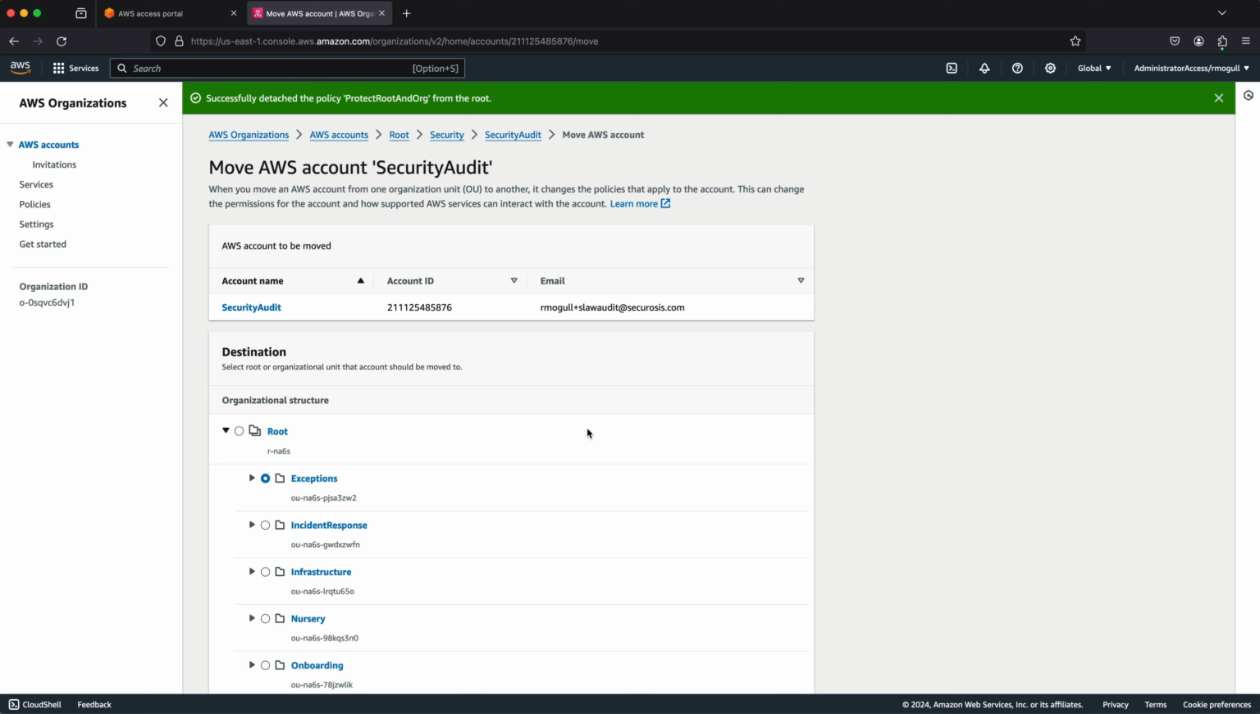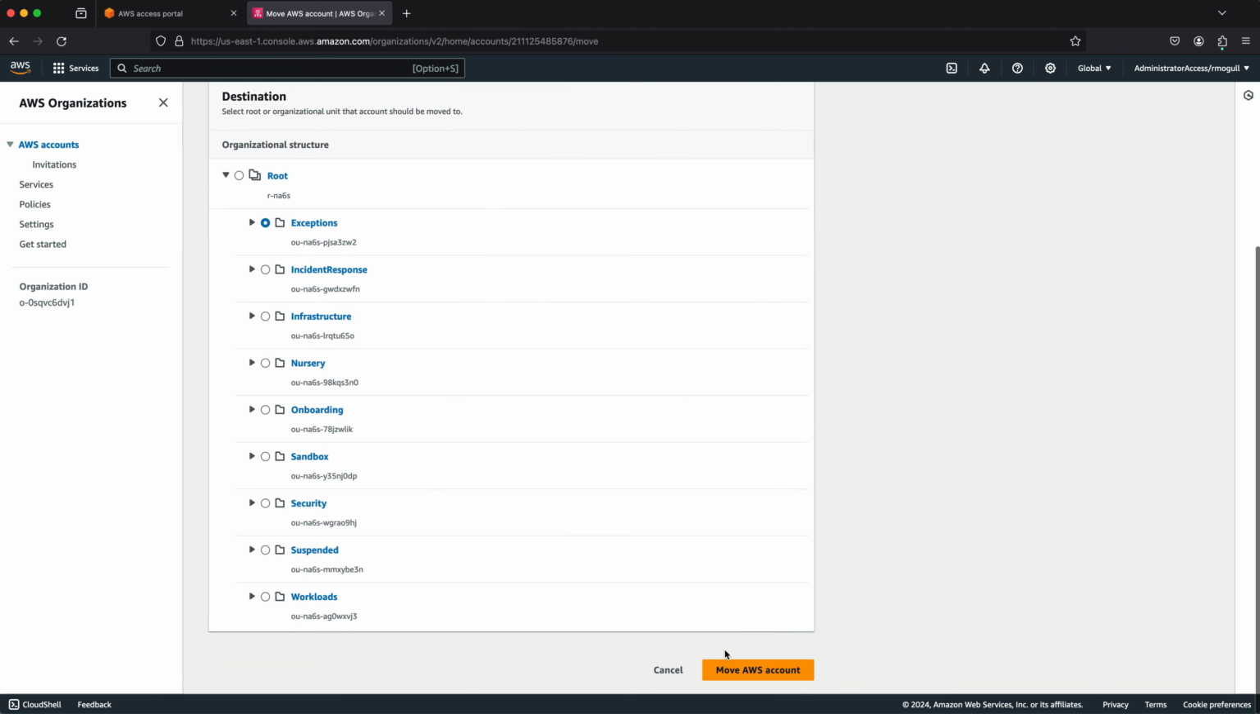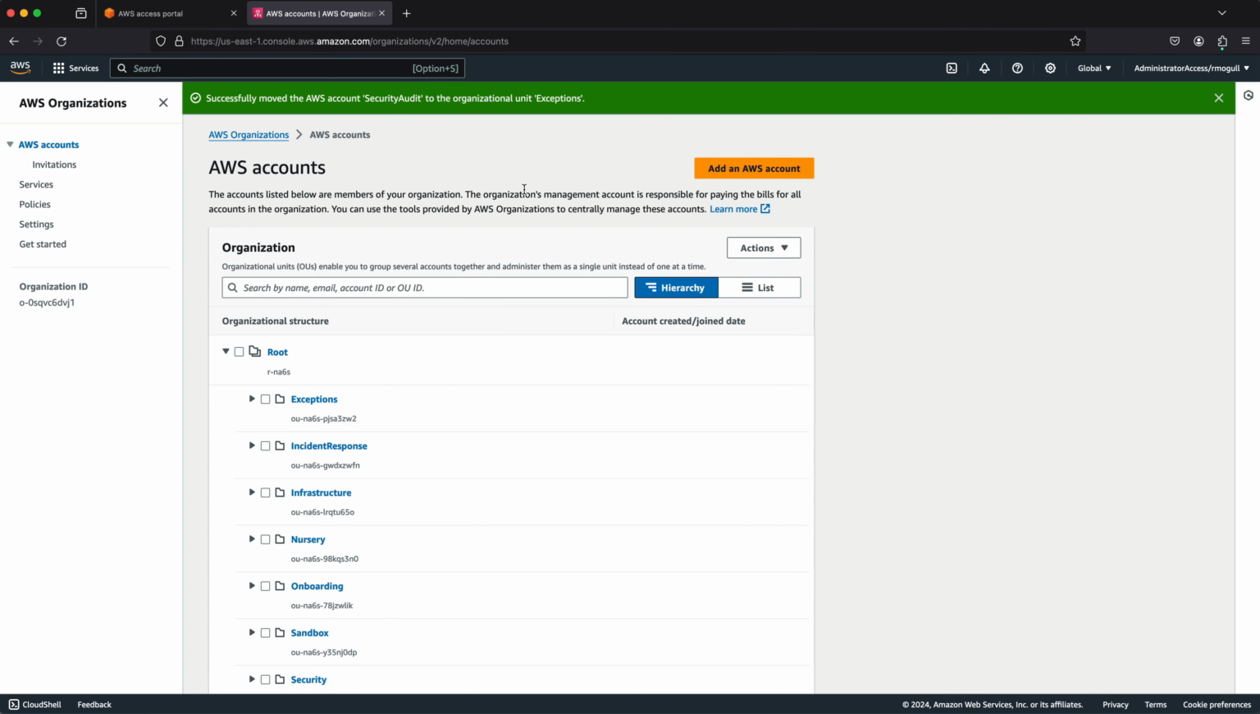What this is doing is moving that security audit account out of the security organizational unit where the root account is locked down. It's moving it into exceptions where I do not have that service control policy and I can now use the root account. And let's make sure it worked. Click the down arrow. Security audit is now in that exceptions. And this is what we have that exceptions for. There's no service control policies on it. We use it on a temporary basis when we need to get something fixed or repaired. And that's what we're set up for here. All right.